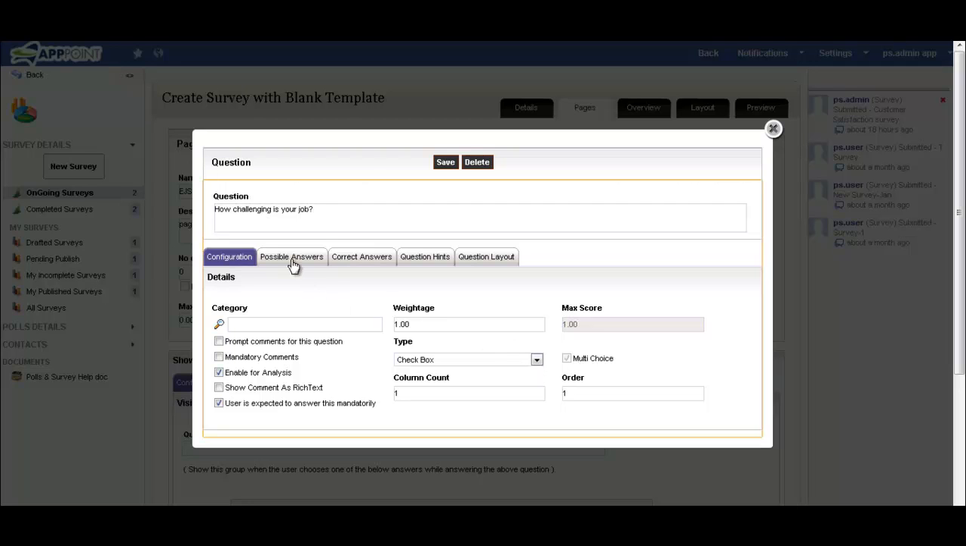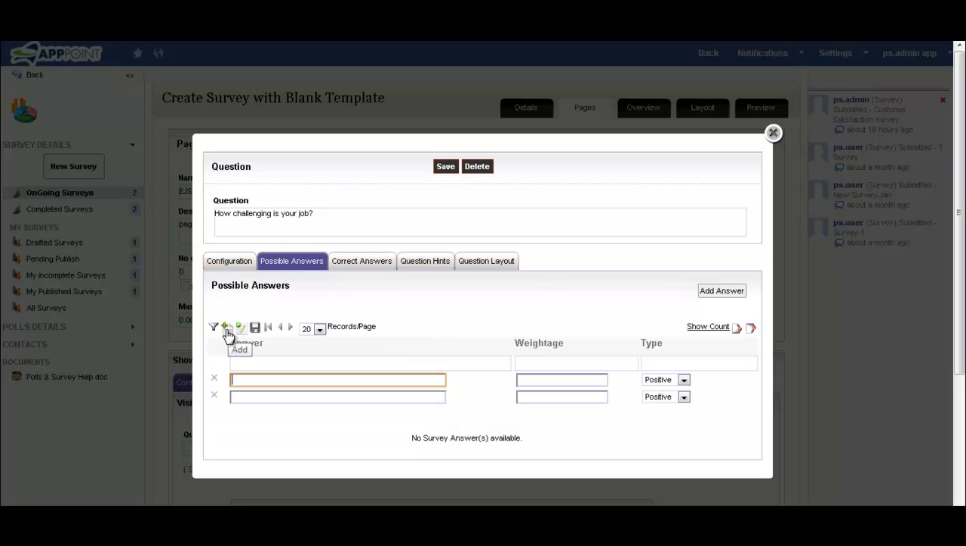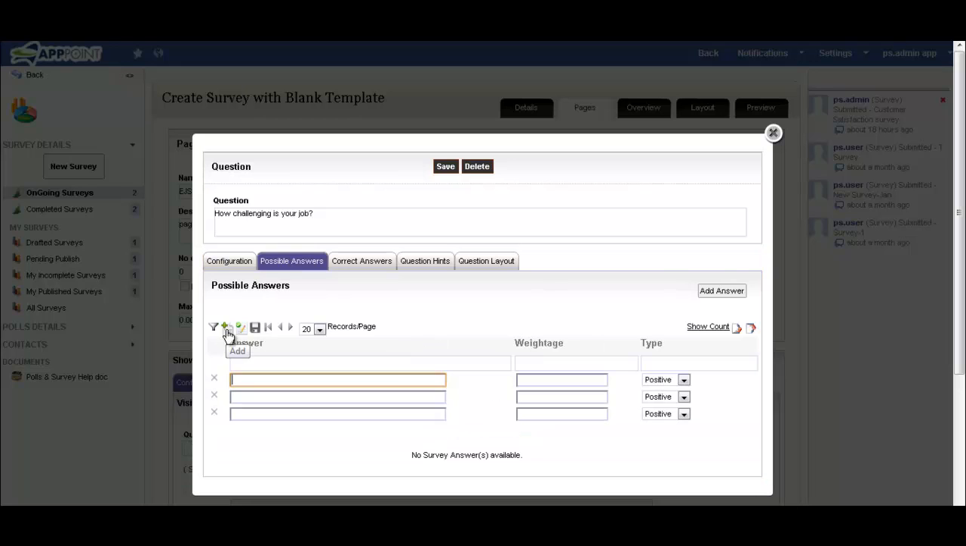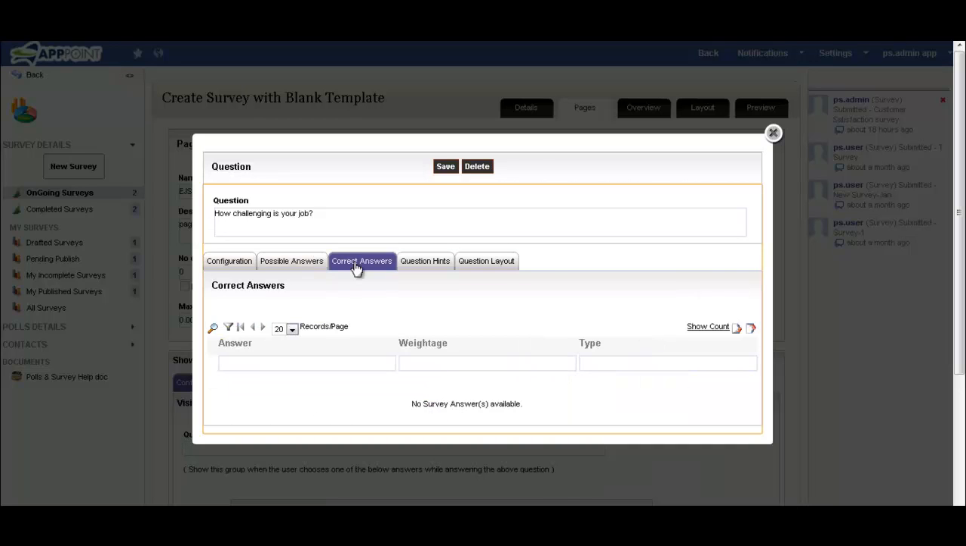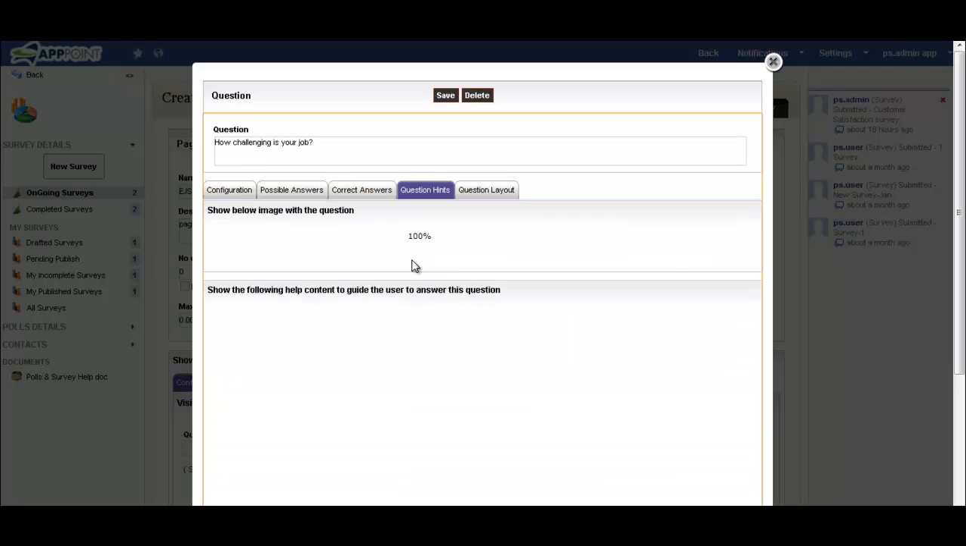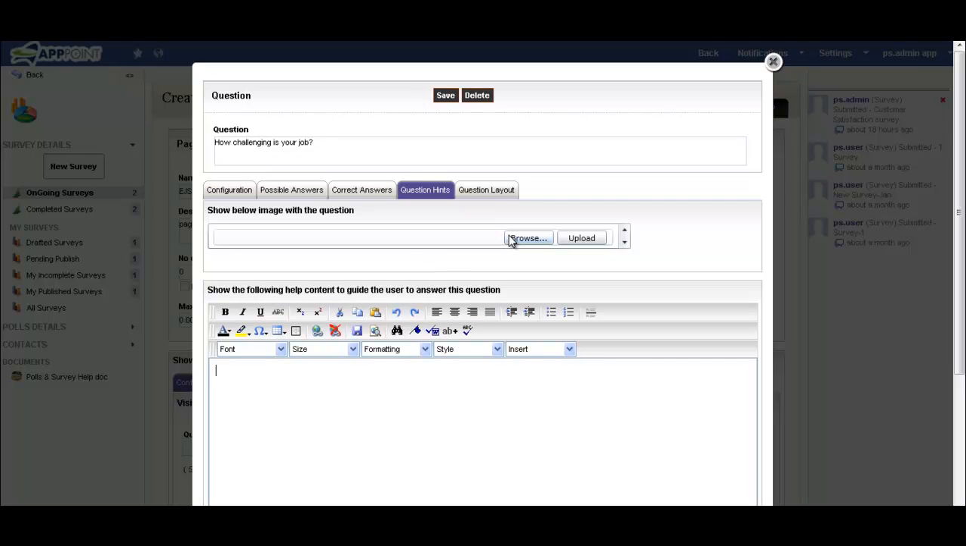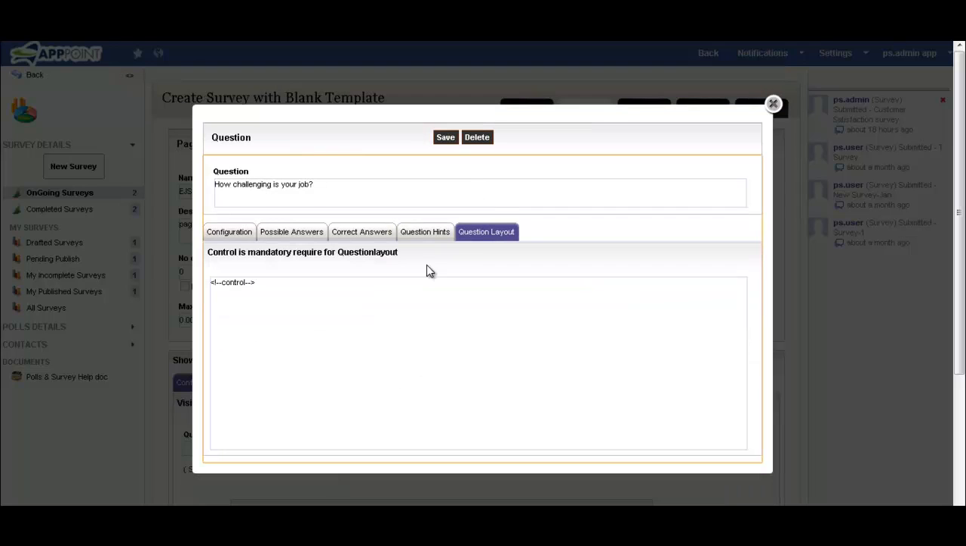We move to possible answers. We can add answers either by adding grids or we can add answers individually. Now this is the tab that will show only the correct answers. We can add hints for different questions. We can either browse and add some document or image, or we can add some content as a hint. We can set up question layout from this layout tab.